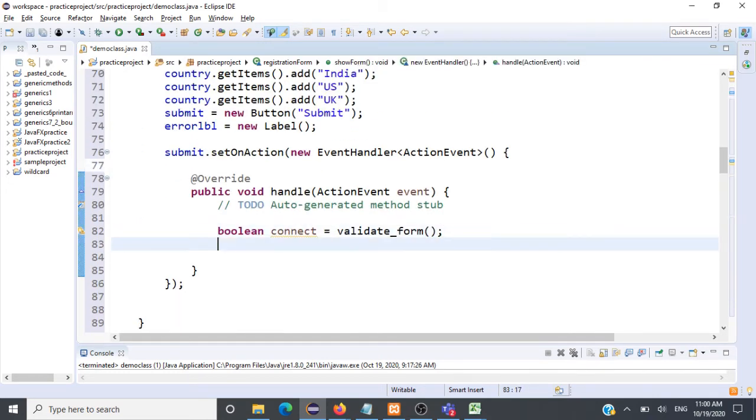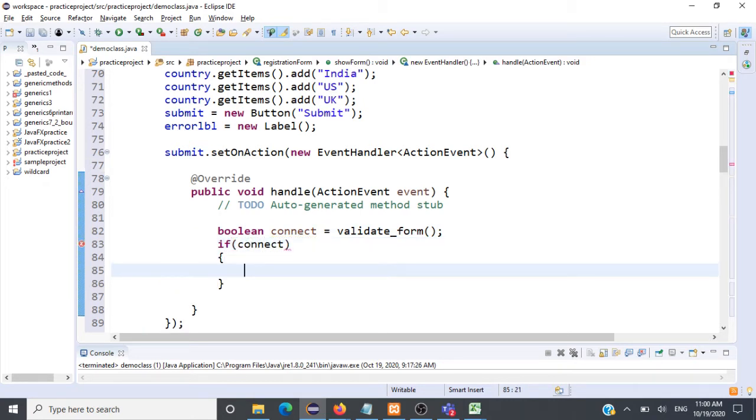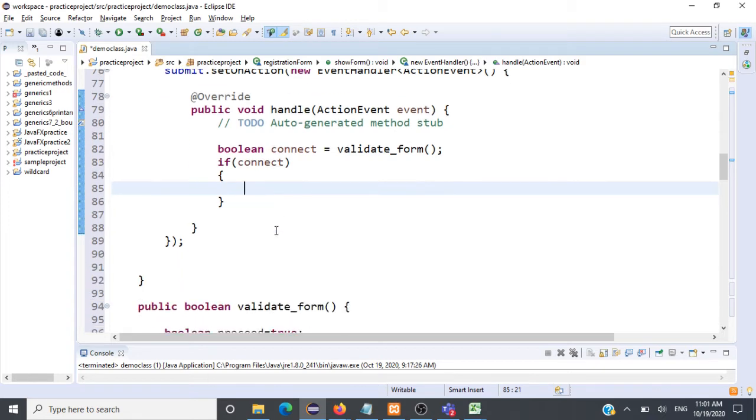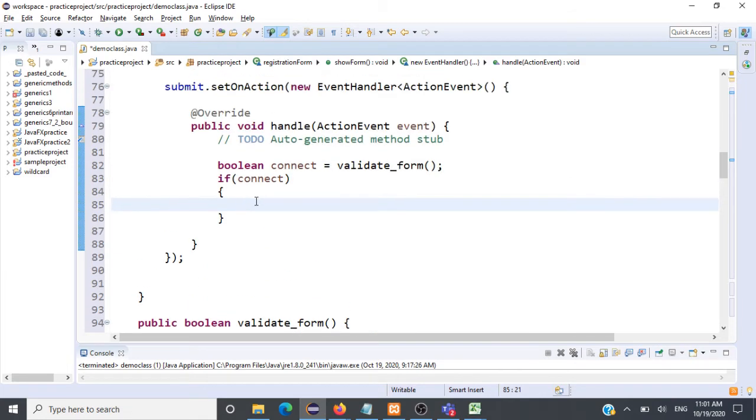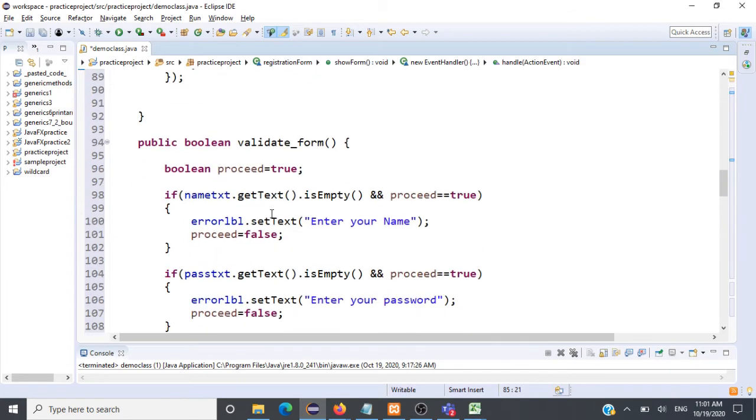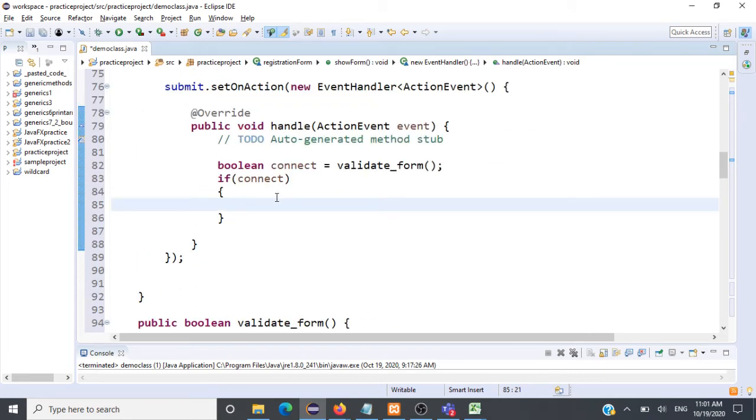Only when the form is valid, we will perform certain other checks. What are the checks we are going to do? We will call student dot insert record. So only when the form is valid, the data is valid, only then we can go and call student record. For that we have to create an object of type student. Student s is equal to new student.